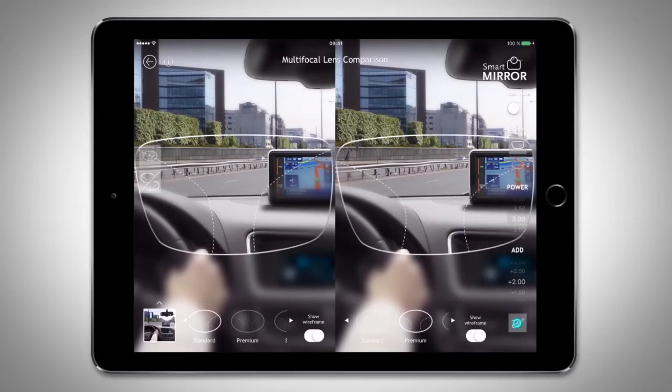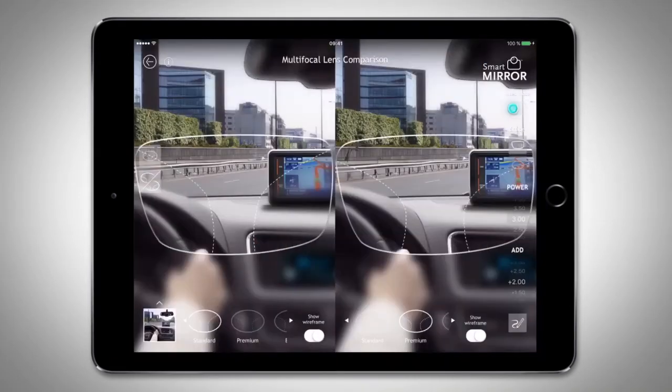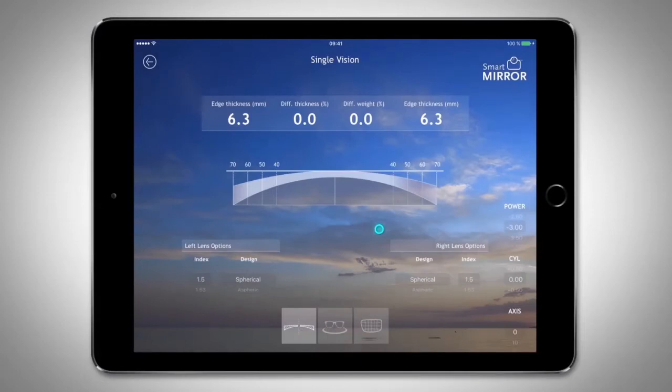You can also demonstrate the lenses with augmented reality. Tap the arrow to go back to the Lens menu. Tap Single Vision. This feature compares and displays the edge thickness between the various lens index based on material availability as well as spherical versus aspherical availability. This app ensures you can tell patients when high index is needed.